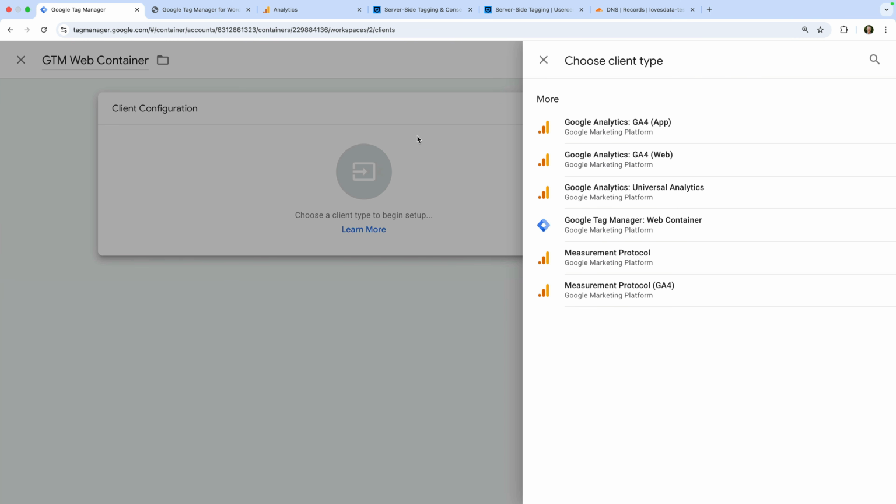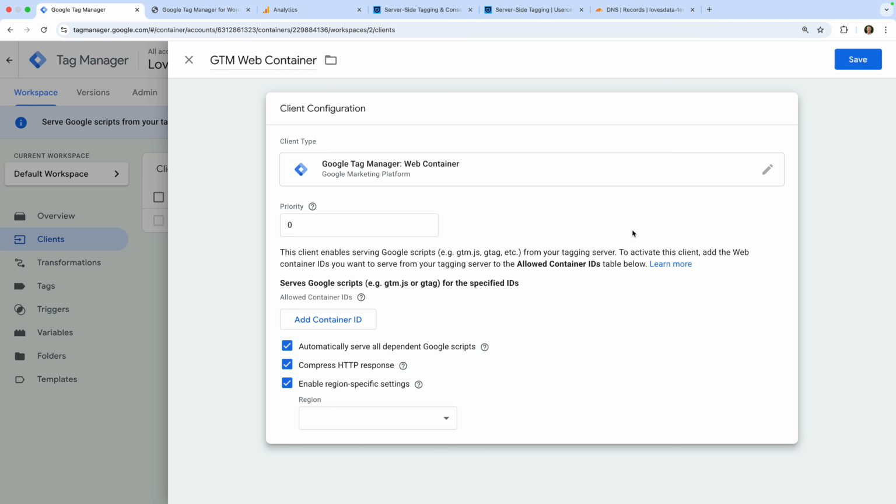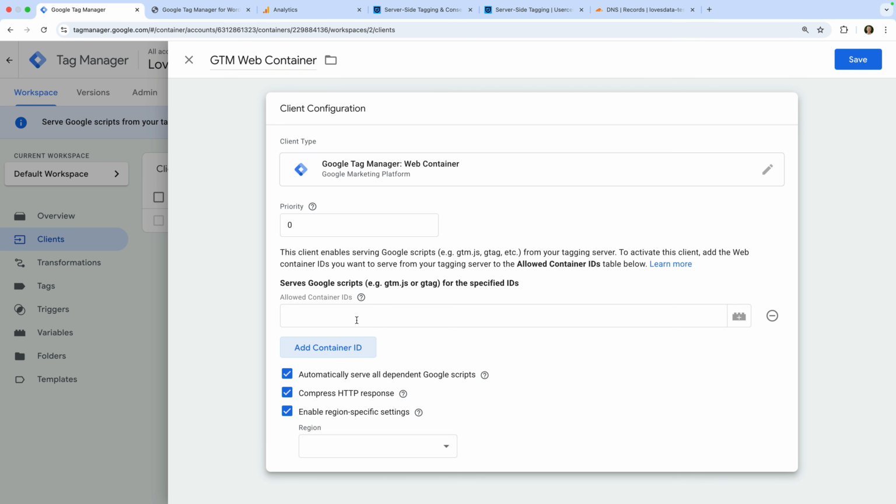Now let's choose Google Tag Manager Web Container. And let's click Add Container ID. Now we need to paste the ID from our web container. We made a note of this at the very start of this video. If you don't have it handy, you'll need to open your web container, copy it, and come back.